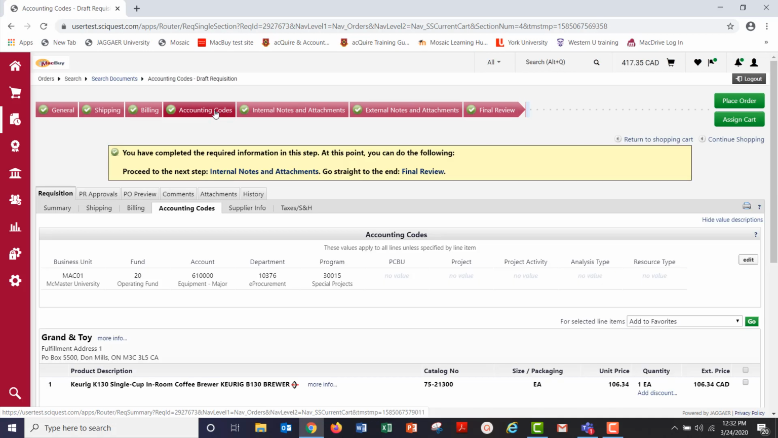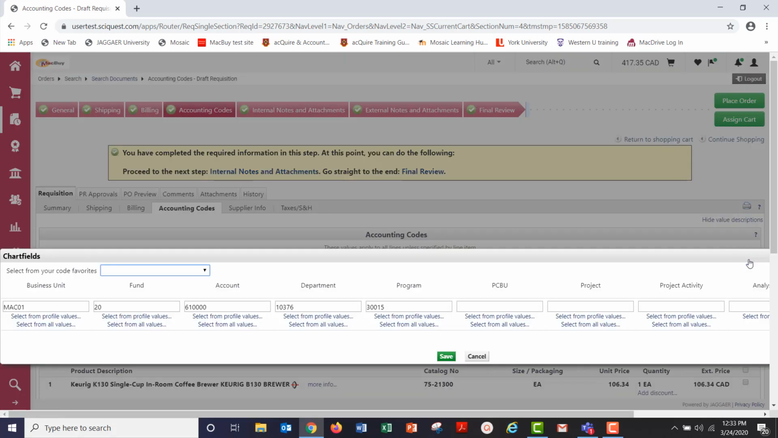Navigate to the Accounting Codes tab. This is where you will assign a chart field or chart fields to the requisition. At the header level, a chart field can be entered that will be applied to every line on the order. Use the Edit button to change the chart field or to select from your code favorites.